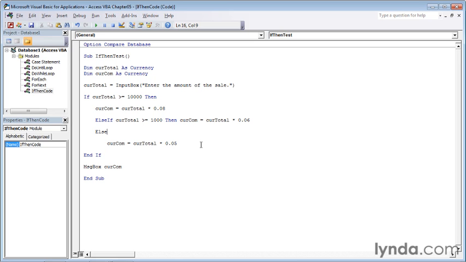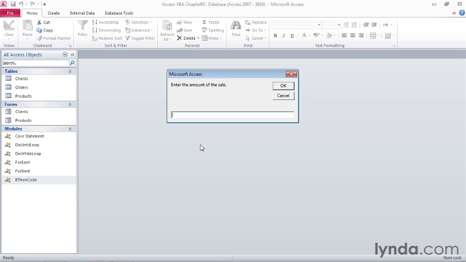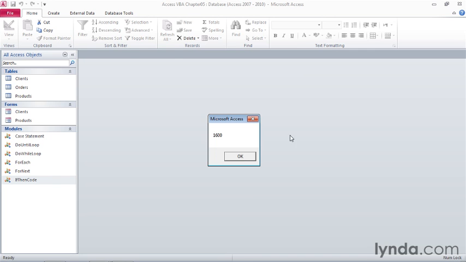So greater than 10,000, 8% commission. Greater than or equal to 1,000, 6%. Anything else, 5%. So let's check all three of those conditions. So press F5 to run it. Now let's enter the amount of the sale, and I'll make it 20,000. So when I click OK, I should see a commission of 1,600, and I do.